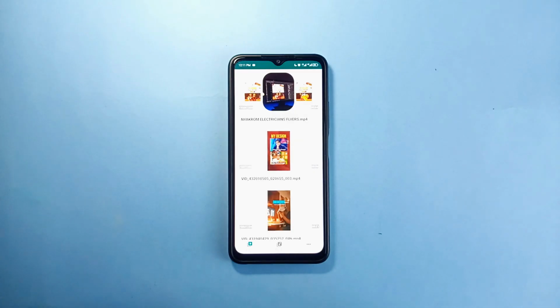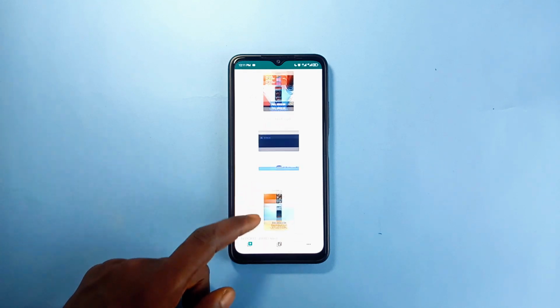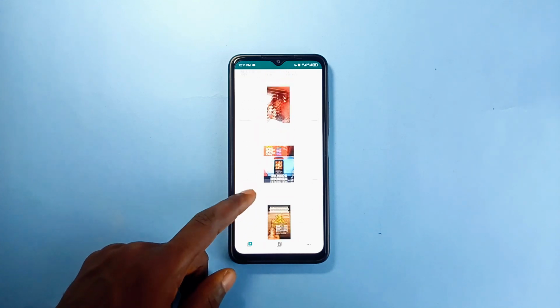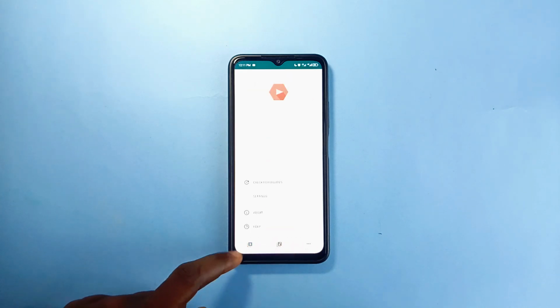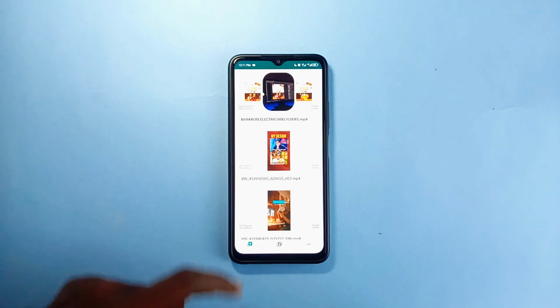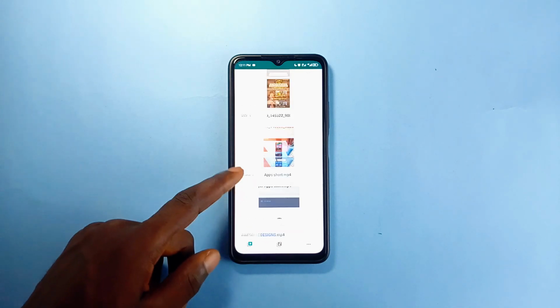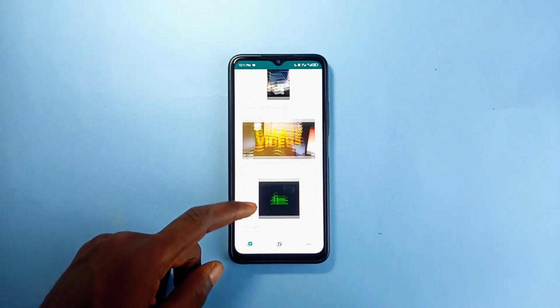The next one goes by the name Yet Another Video Player. This one looks kind of outdated in terms of the UI, but can be a very good choice if you want a simple and straightforward video playing application. And just like Next Player, this one does not display internal and external storage folders to prolong your search for a particular video. It only shows video files.